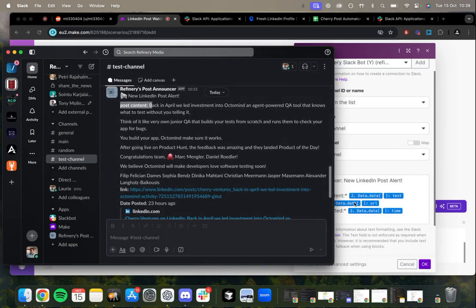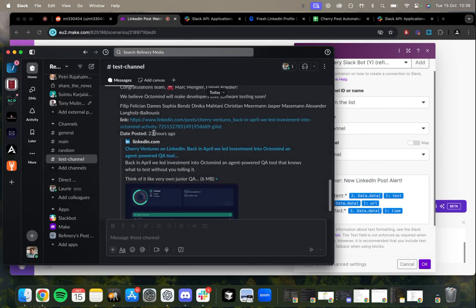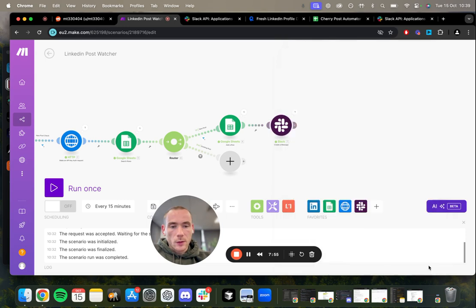Post content is there in bold. It's got the link in there, and then the date that's posted. You can add in as much information here as you want, or you can make this totally custom, and it will send that out into that channel. You can obviously edit this over time.